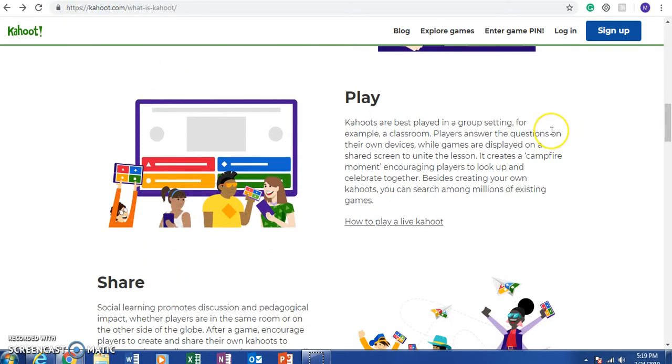Kahoots are best played in a group setting, so a classroom is absolutely perfect. Students can answer questions on their own devices. It also documents the results for teachers so that they can gauge understanding, and it's a really good tool for review, to reinforce concepts, etc.